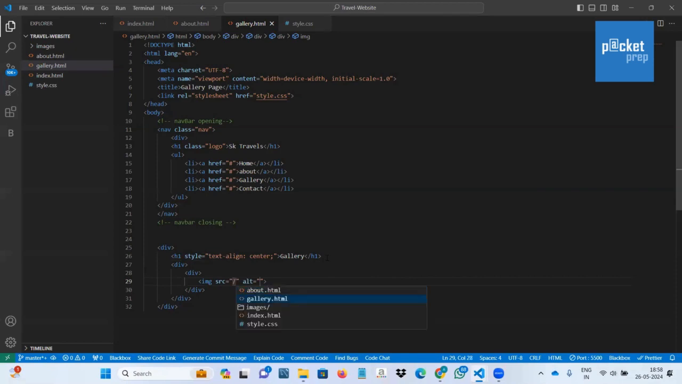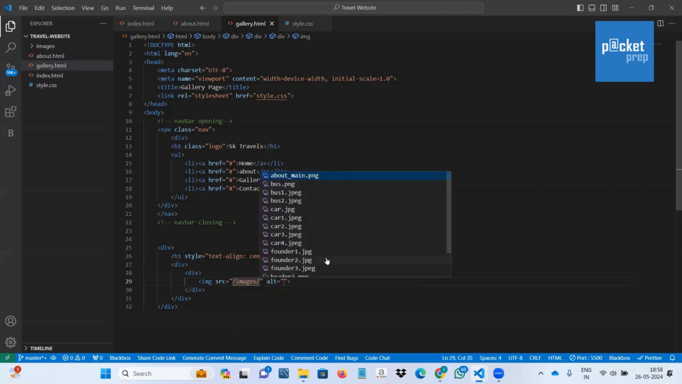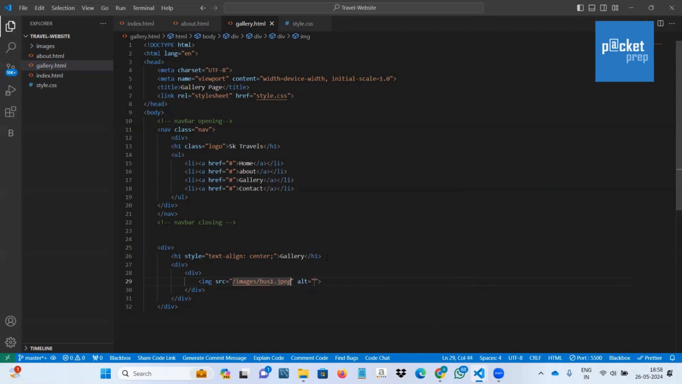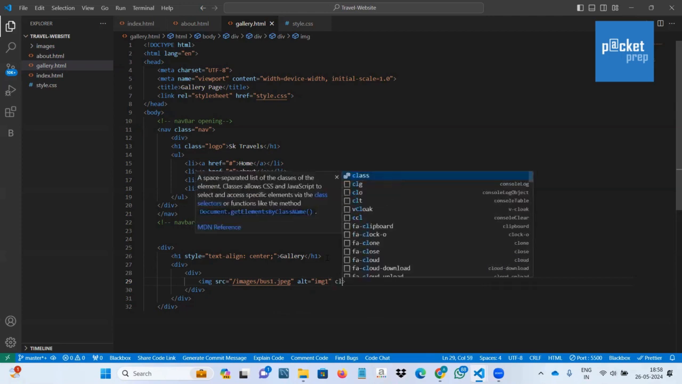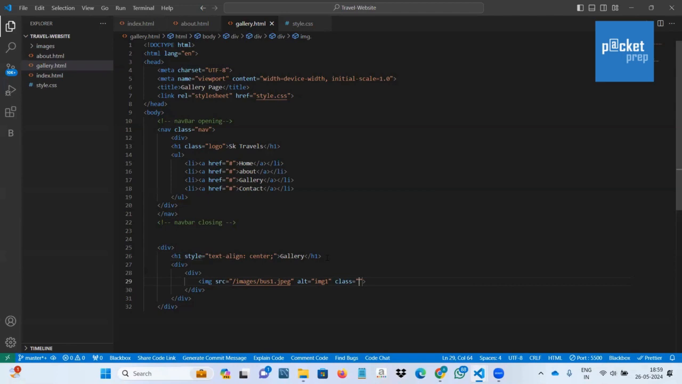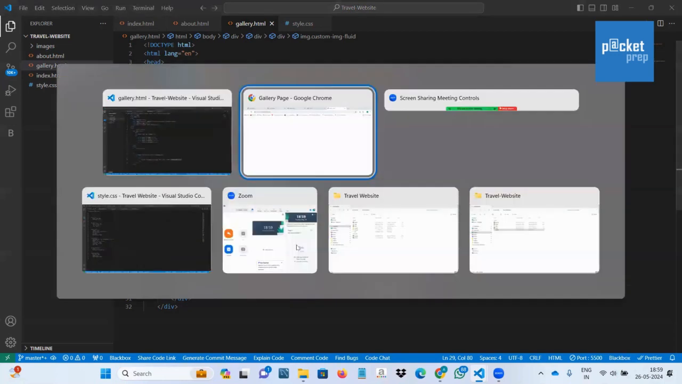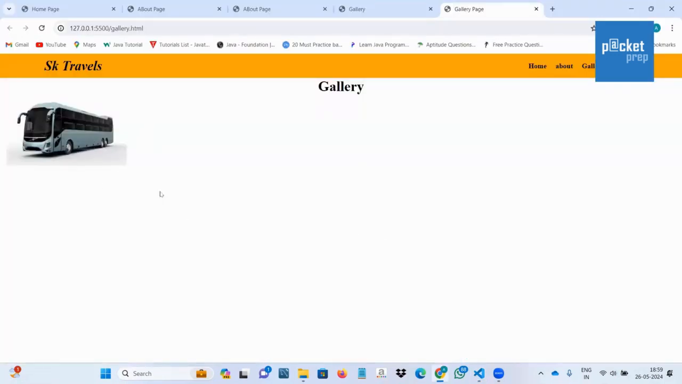In this image element, I have already taken a few pictures. So here I'm taking alt image 1. And for every image, we have already created some custom sizes, custom styling. So custom-image-fluid class I'm applying here. Okay. So yeah, and let's see this. Now we got our image here.